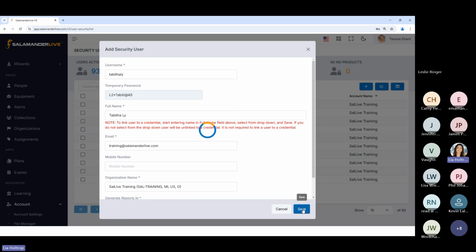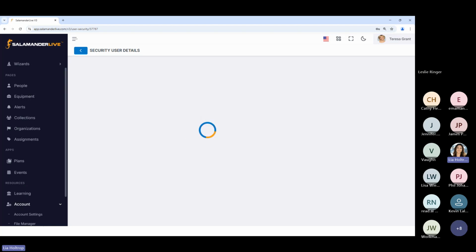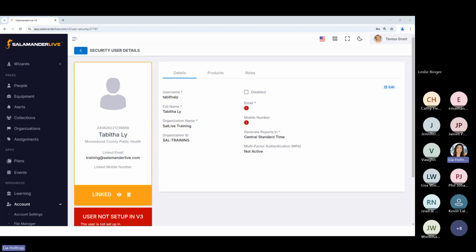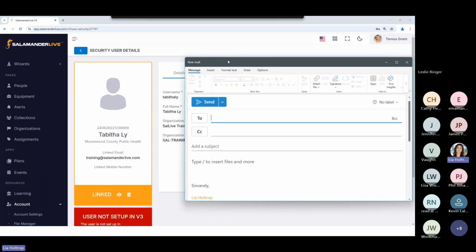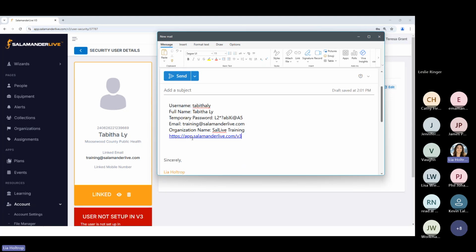Once you click save, there's going to be a little pop-up that says close or copy. Make sure you click copy. Copy this and then go into your email, click new, and paste this information into an email. The paste has a lot of information that you need to send to that user. It has their username, their temporary password, and also their URL to V3. Send this over. They're going to use this username and password to log into V3.